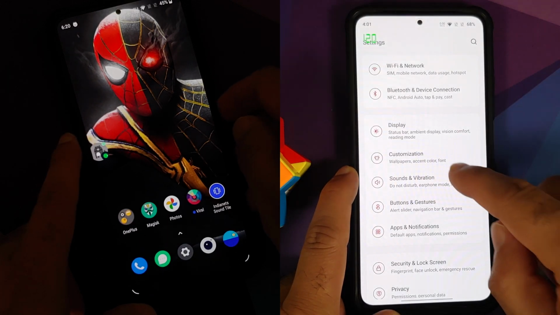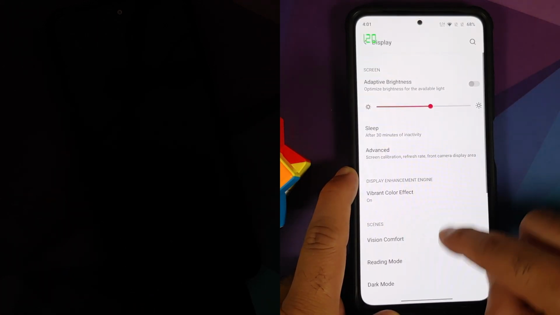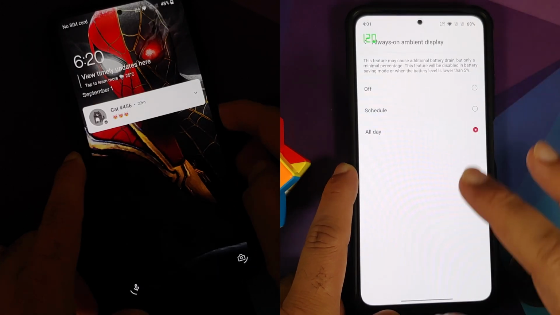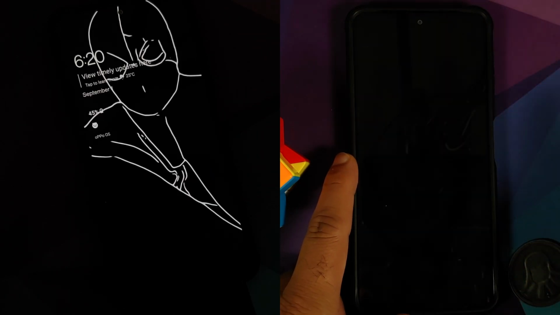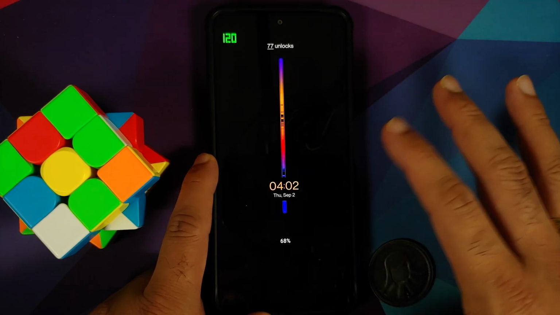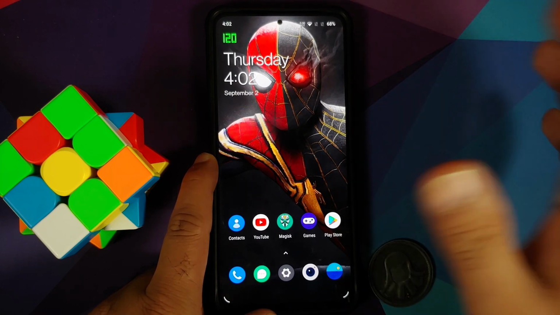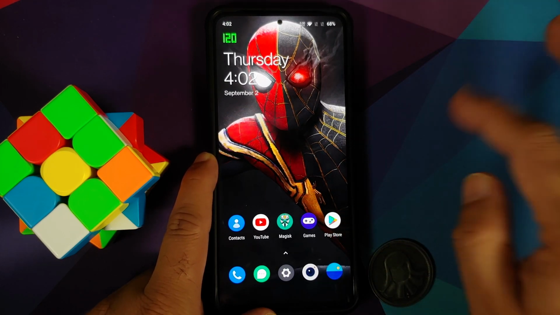Let us give always on display a try because I think I did notice a small minor issue over here. So always on display right now is set as all day, and there it is, it should kick in. This is your always on display. So now if I unlock like this, like press the power button, unlock, absolutely fine.